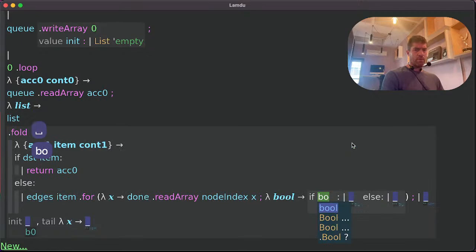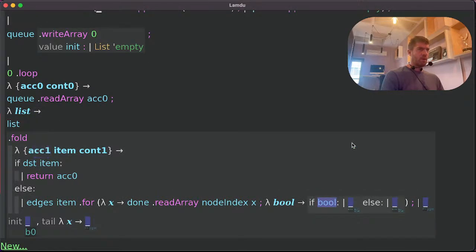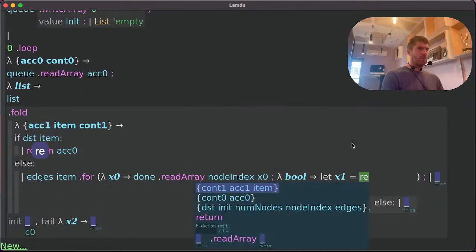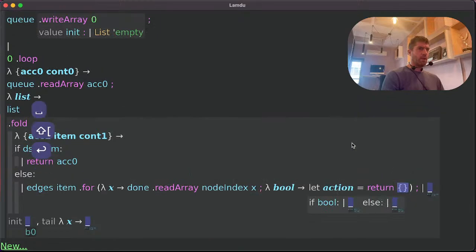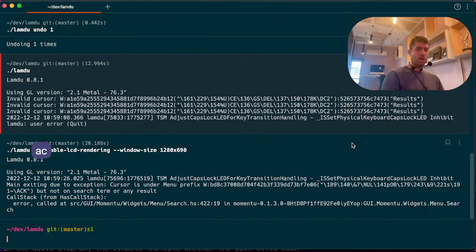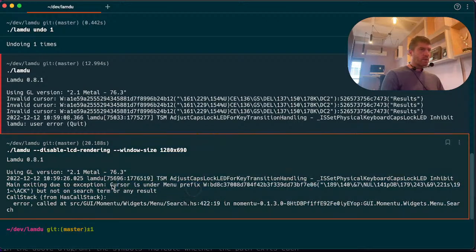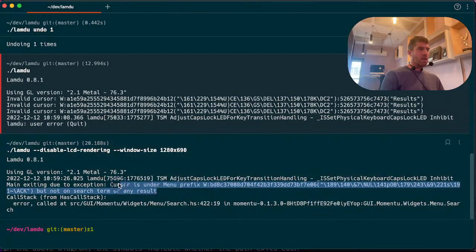I did if boolean. Then over here, I just wanted to return nothing. Let's try to type it here. Return nothing, right? No reason why it couldn't be this action. Huh. Oh my God. I will have to debug this, but I guess I can't do it in the live stream. But this is part of why we're doing it. So yeah, cursor is undo menu prefix, but not on search term or any result.